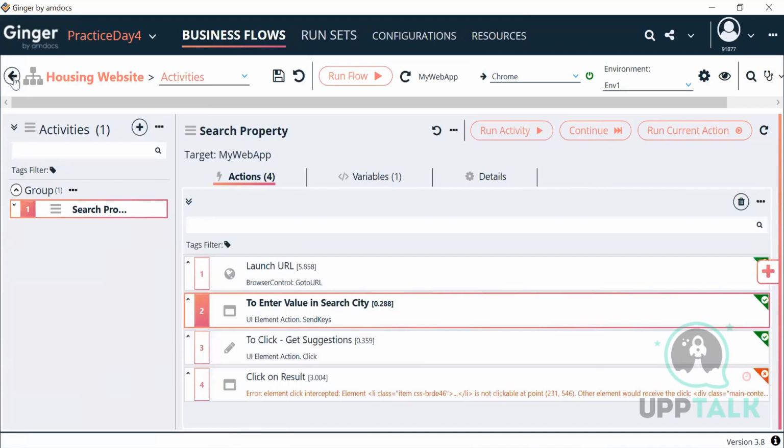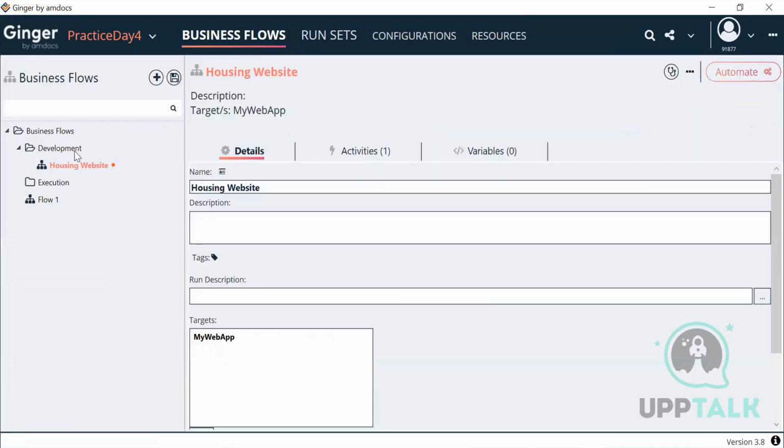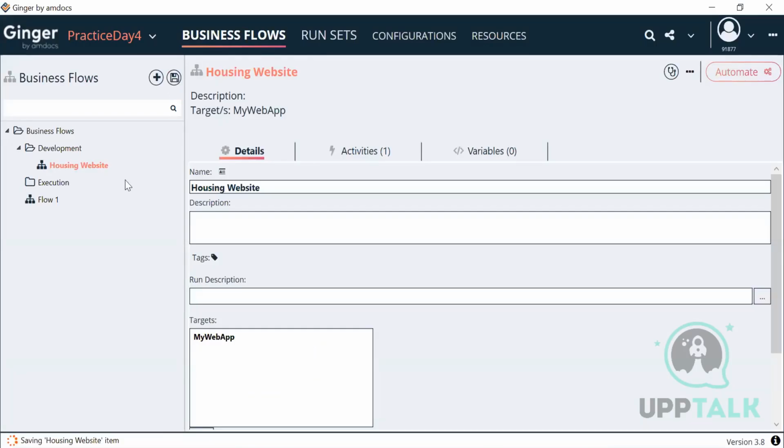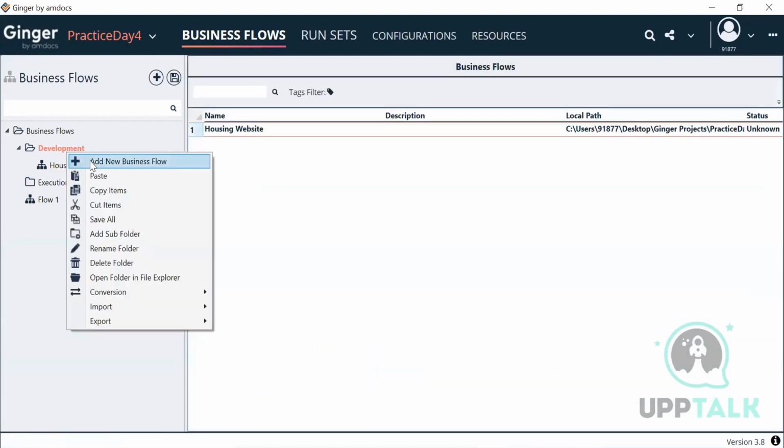Similarly, let's suppose I create a new activity. I will just save this one. You can see if there is a star over there, that means you have unsaved changes. So always remember to save it again and again. Let me close this browser and let me create a new business flow.